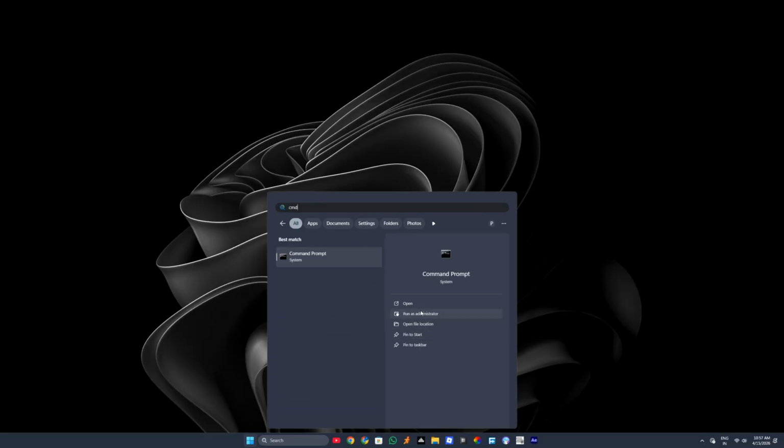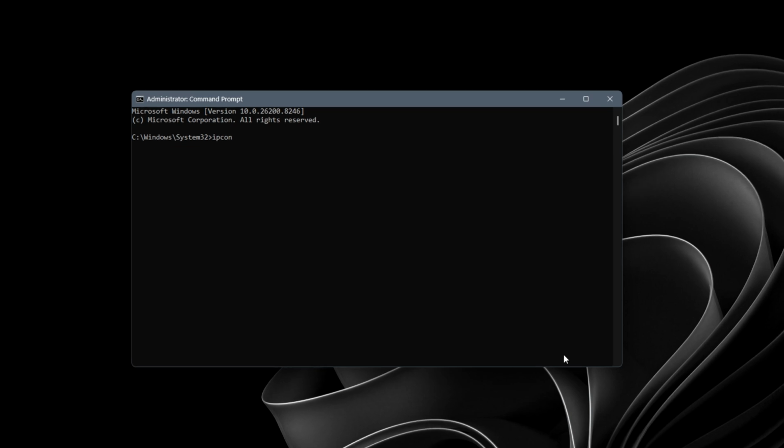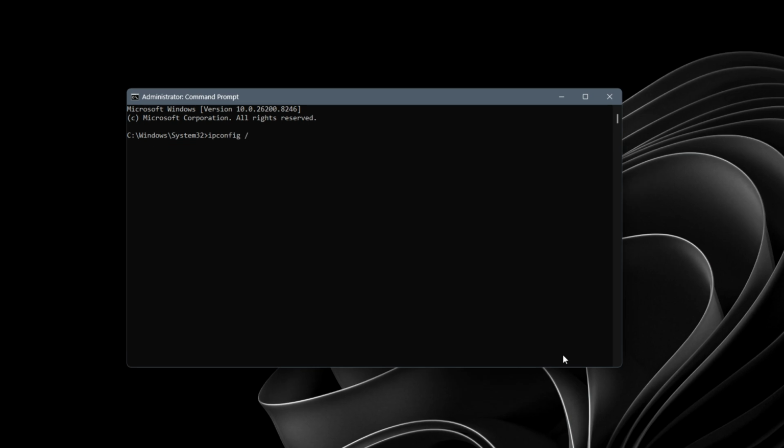Now press the Windows key on your keyboard and type CMD and open it as admin, and copy me again as it is.